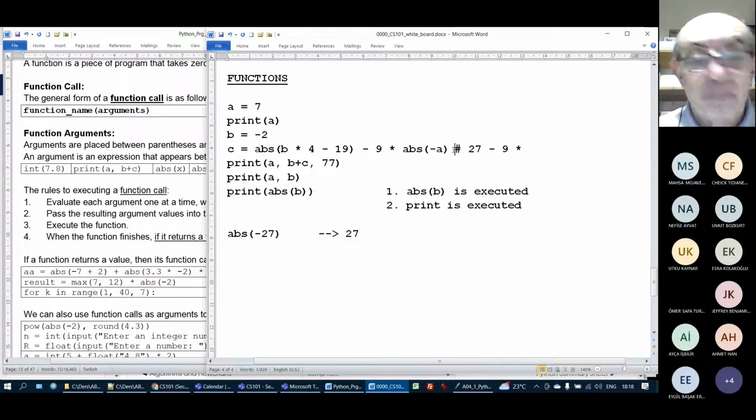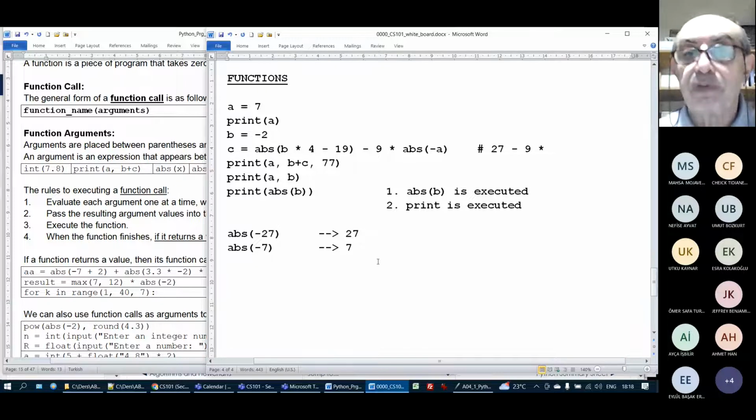function call. What is a? a is 7. What is minus a? Minus 7. So minus 7 is made available. The abs function is called. The abs function for minus 7 will give me plus 7. Let's put it here. Minus 7 will give me plus 7. Therefore, this abs of minus a is replaced with the value returned by the function. So I have this one.